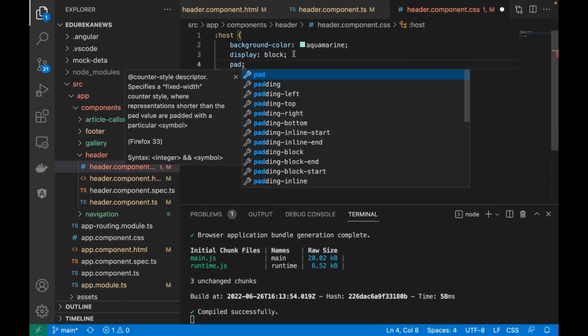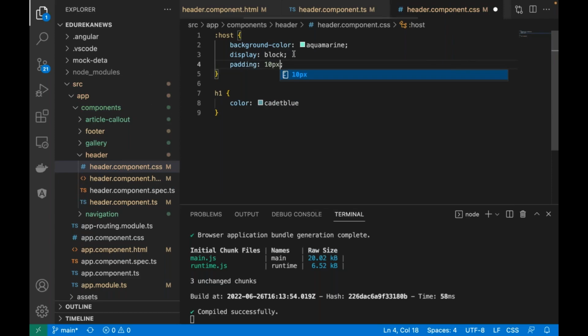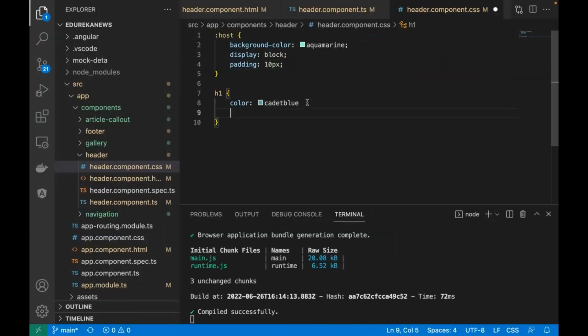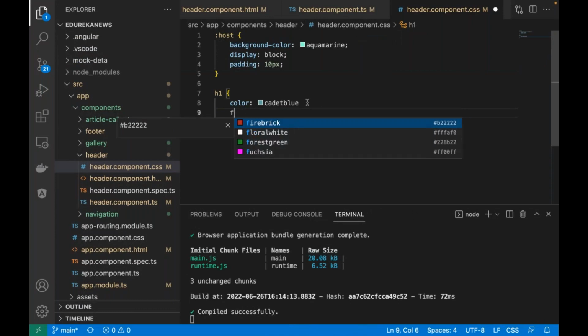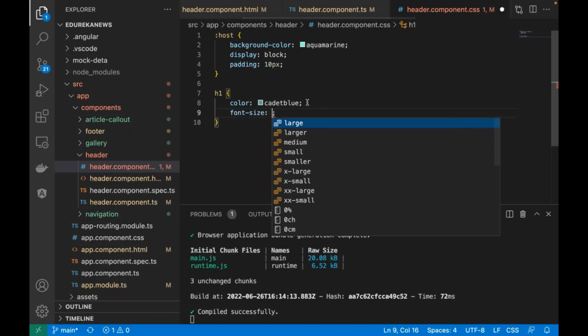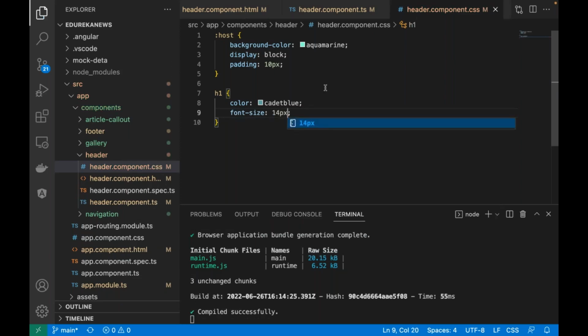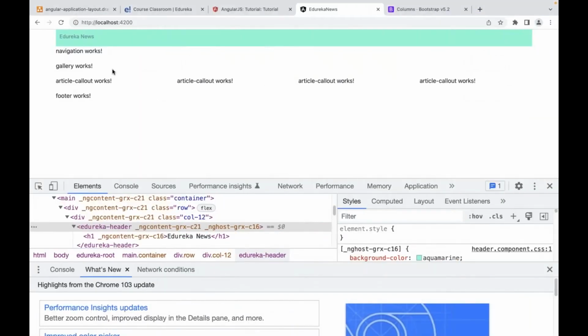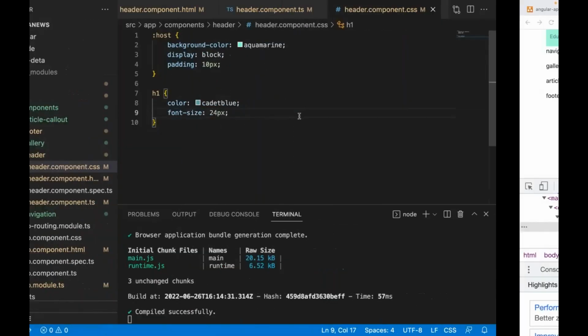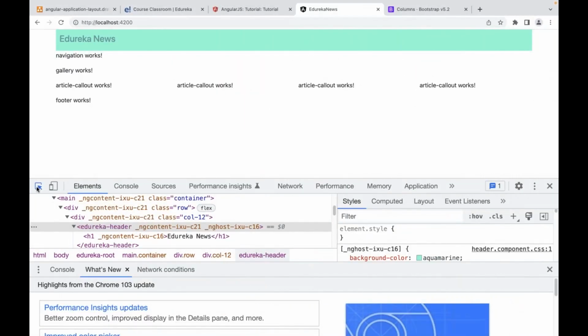I can add some more CSS styling to it. I can say I need some padding, and that will add some padding to it. In the H1, I will say it will have a little smaller font size, something like 14. 14 is quite small. We'll set it to 24. I think 24 looks better. Yeah, 24 is better. And we have this header all configured.